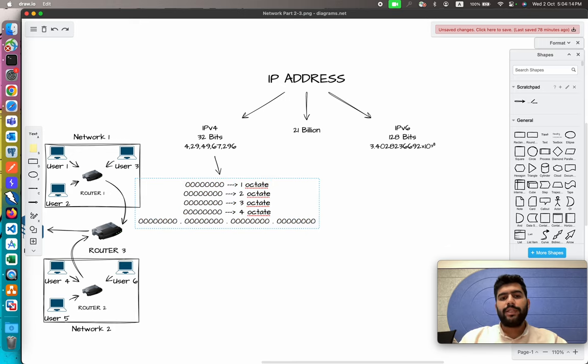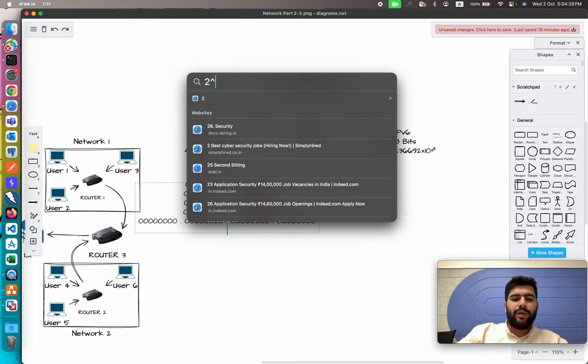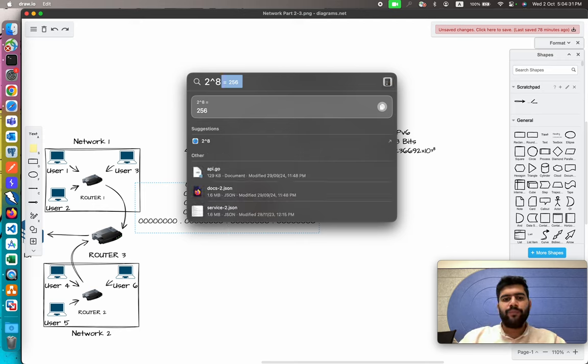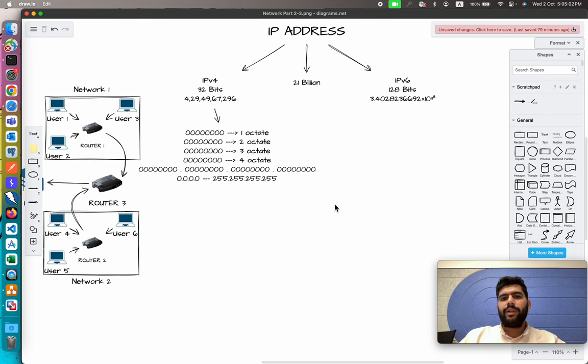Now the question comes: what is the maximum range possible for an octet? If we replace each of these zeros with ones, the maximum number is 2^8, because we have 8 binary bits here. So the maximum count is 256. Because we always start with zero in binary, the maximum would be 255.255.255.255. This is the maximum range of an IP address, and the beginning is 0.0.0.0. This is the whole range of IP addresses we have, and this whole range is divided into 5 different classes.